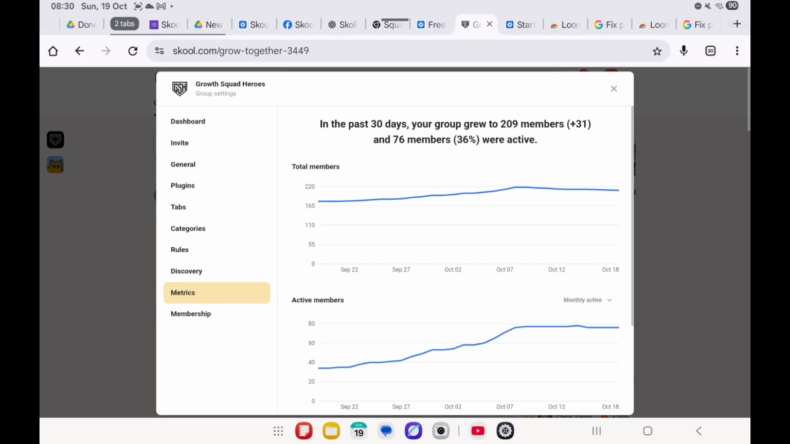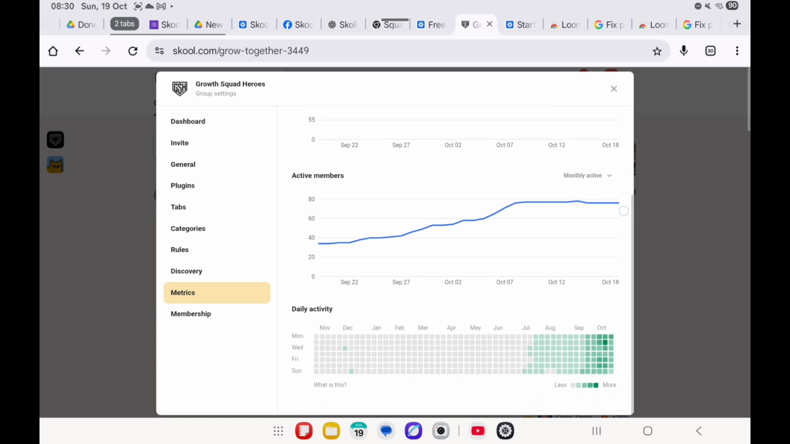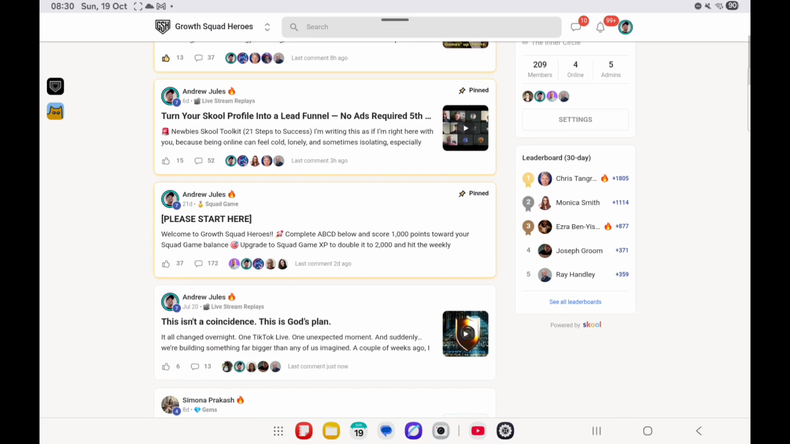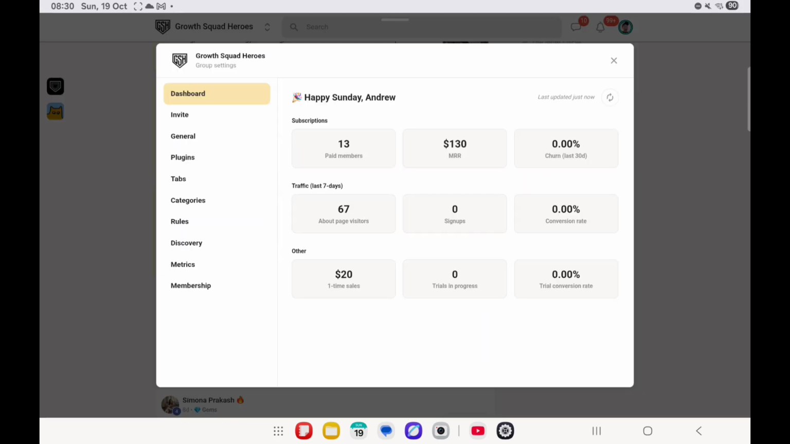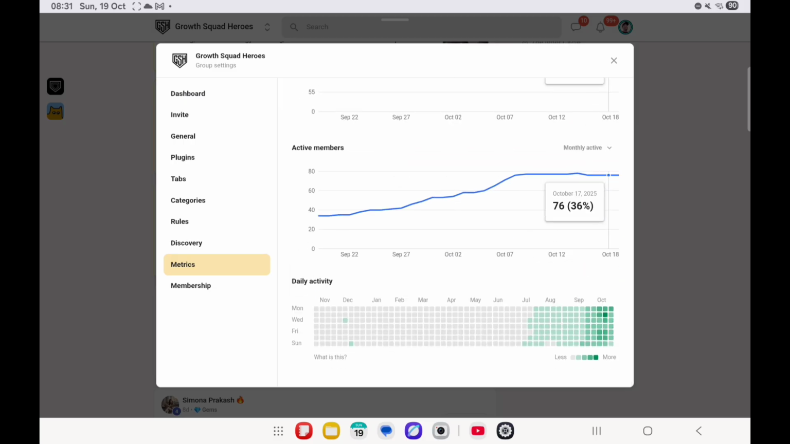Now, if we go over into metrics, this is what's been happening. 76 members are active. Let's have a look and see what's going on. Active just means they've liked a post. 393 activities on Saturday, and certain things have changed. Friday, 472, 814. Now, there's a few factors for the reason why the activity's gone down.